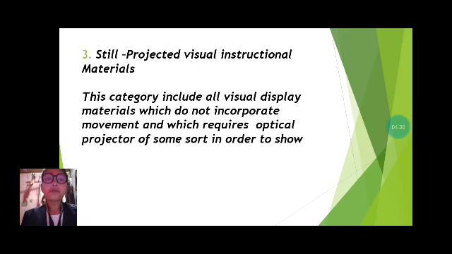Next, we have still projected visual instructional materials. This category includes all visual display materials which do not incorporate movement and which require an optical projector of some sort in order to be shown.